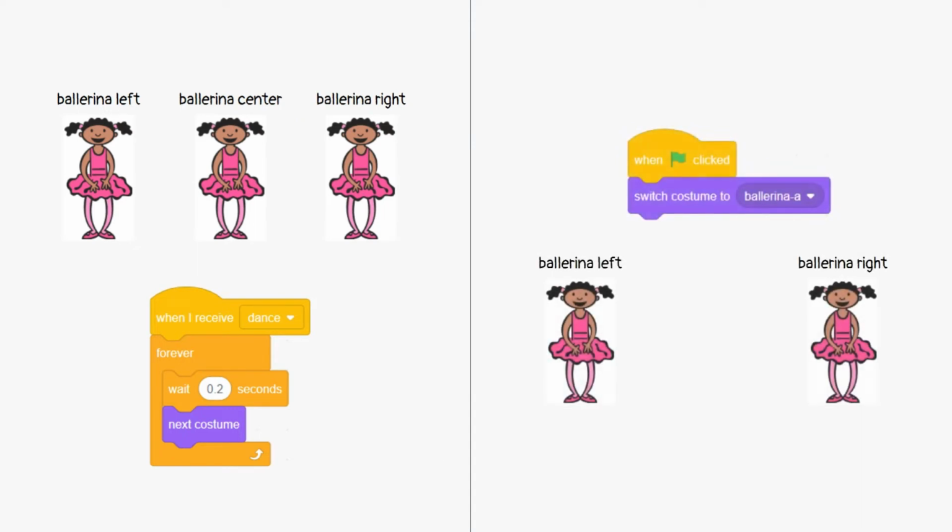Then, to get all the ballerinas to start dancing in the same manner, change all of them to costume A when the green flag is clicked. We have changed the center ballerina's costume. Add this block to the right ballerina and the left ballerina.